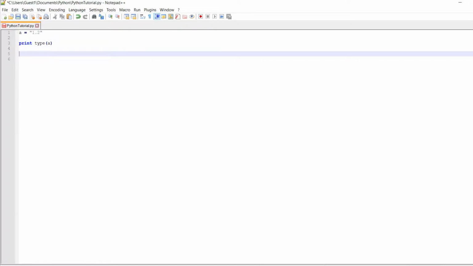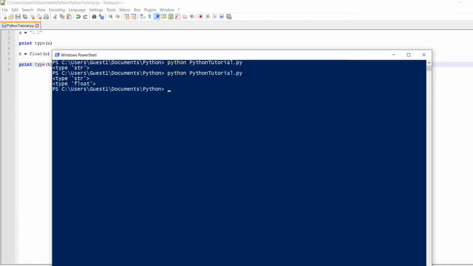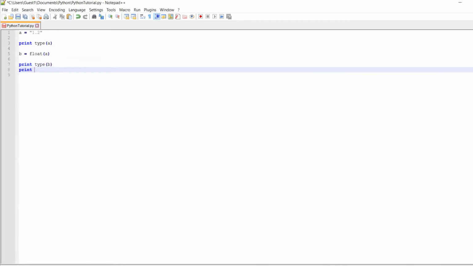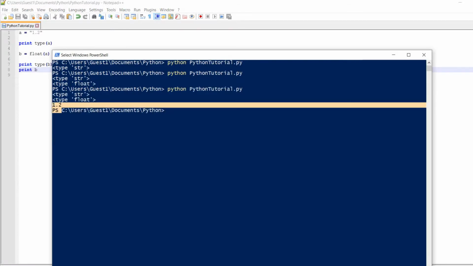Now let's convert this into a float. So let's set our float to be the variable B, and I can then type the word float to convert to a float, and the variable A, which is what I want to convert into a float. And now let's print the type of B, and we'll see that it'll say string then float, which we can see here. So we've now converted B into a float. We can print B, just so we can see what we have, and we can see it's displayed as 1.2.